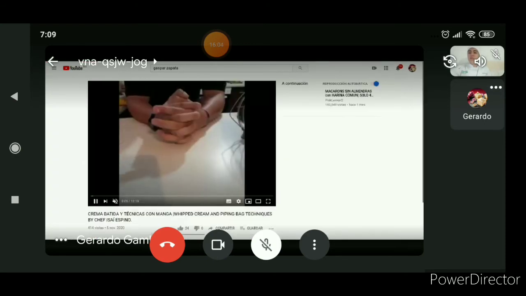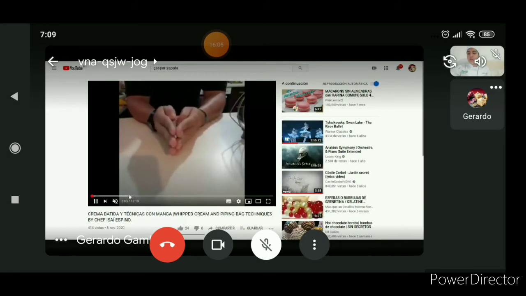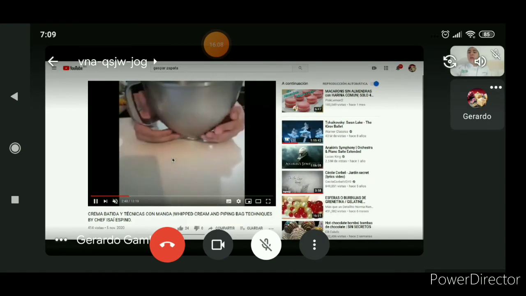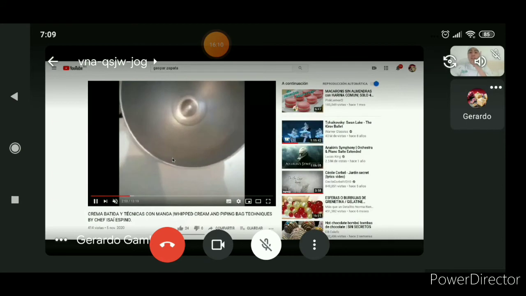And then we go with the whipped cream. The whipped cream forms part of the topping. The most popular one, after the whipped cream, is the buttercream. Also, it's important to emphasize that there is a really big difference among the meringue, the buttercream, and the whipped cream.